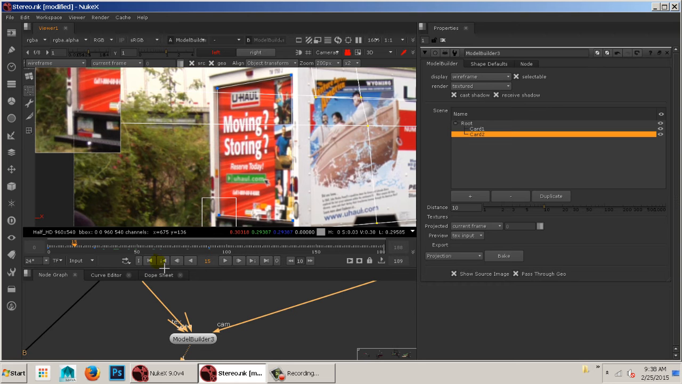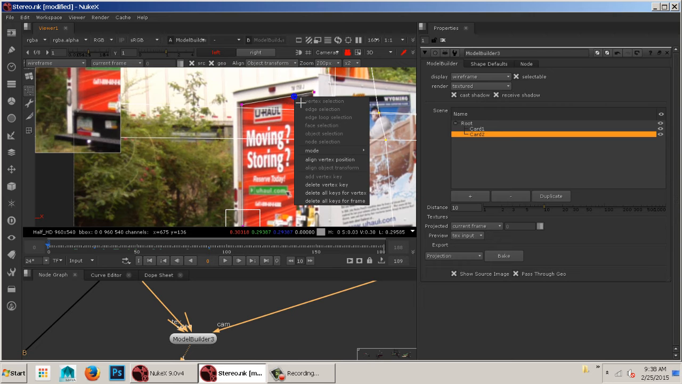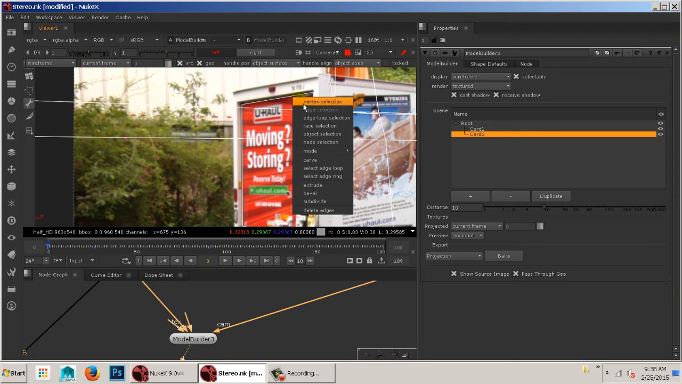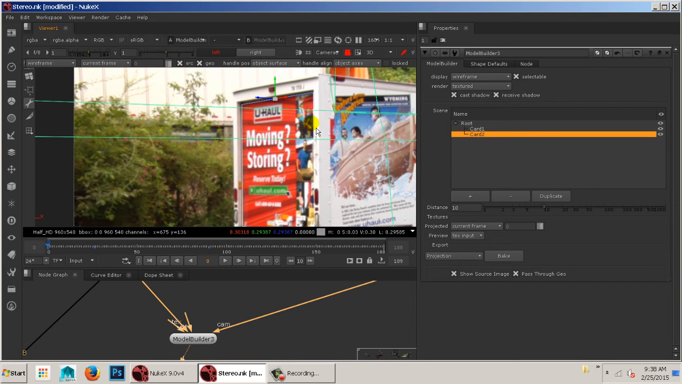So now I can go back to 0 here, and I can start to extrude this to create the shape of it. So I'm just going to go to my edit tool. I'm on edge selection still, and I'm going to grab these. Let me turn that back card off. There we go. So card 2 is the truck. Card 1 is the background. There we go. So I want the truck one.